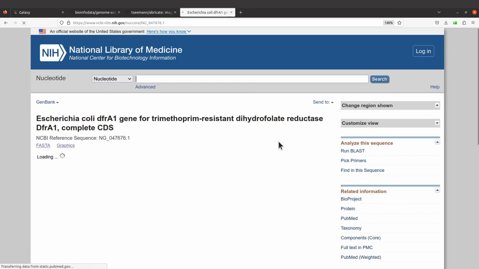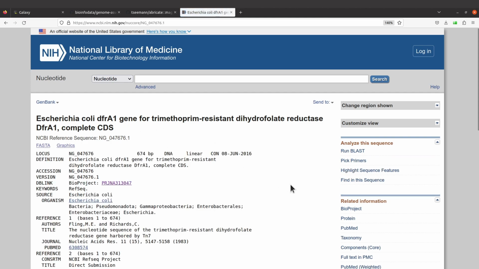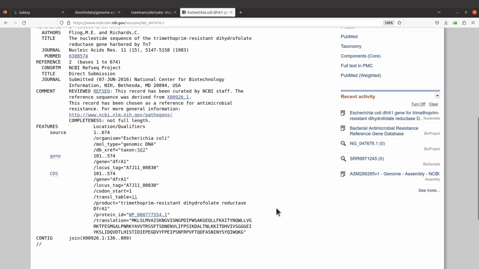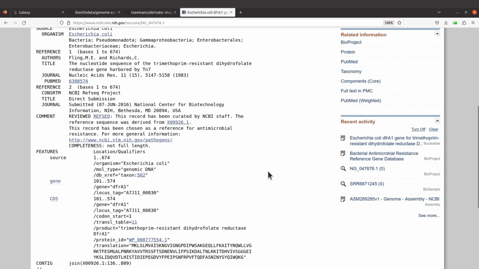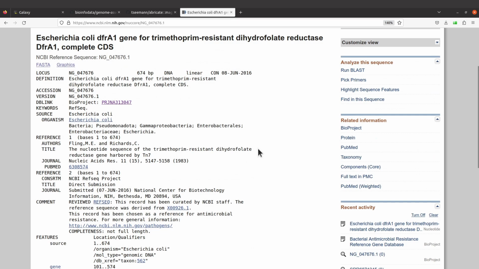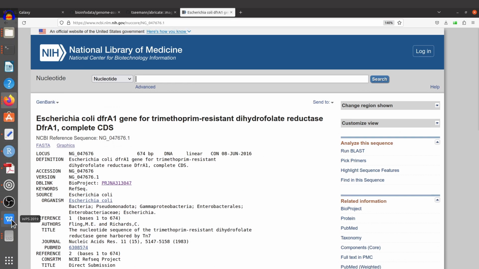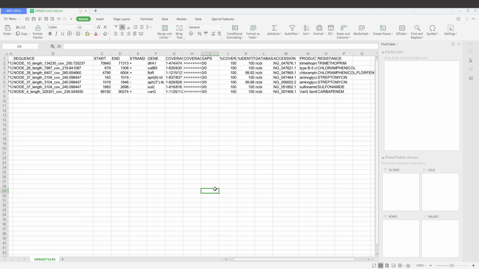So once I search, I'll get the information here. It gives us the name, a description, and the sequence, etc. At this stage, you have to explore and then obtain or extract the information that you want. So let's get back to our spreadsheet.